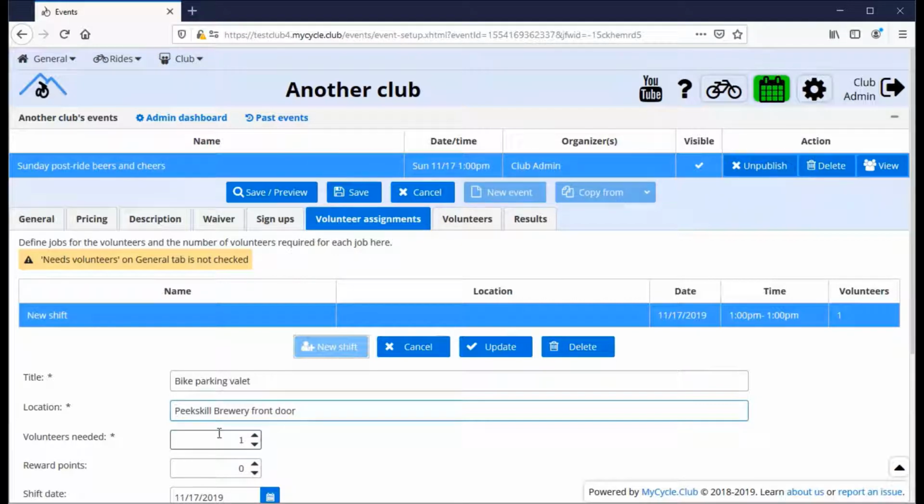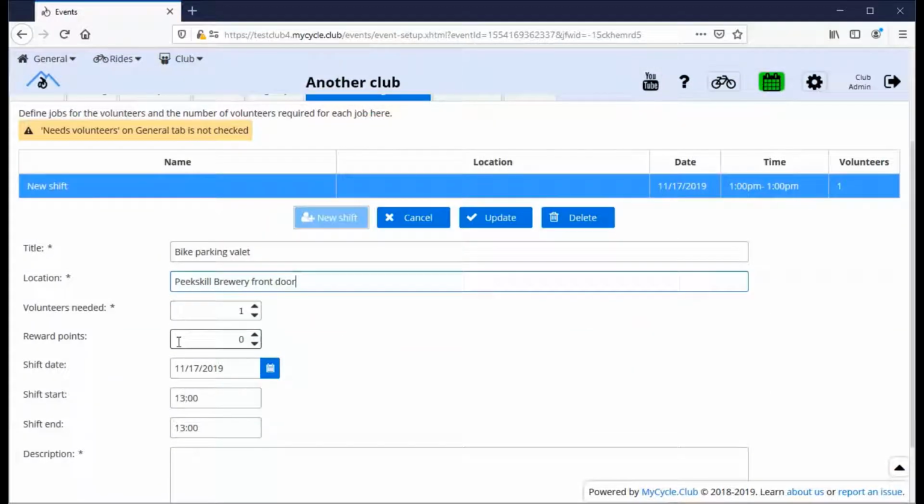Next, one volunteer is required, that's fine. Shift start date and time defaults to event start date time. This is fine too. Let's say we'll need a valet for an hour. That's good enough. For description, let's put something simple. How about take a bike, give a ticket. Take a ticket, give a bike.